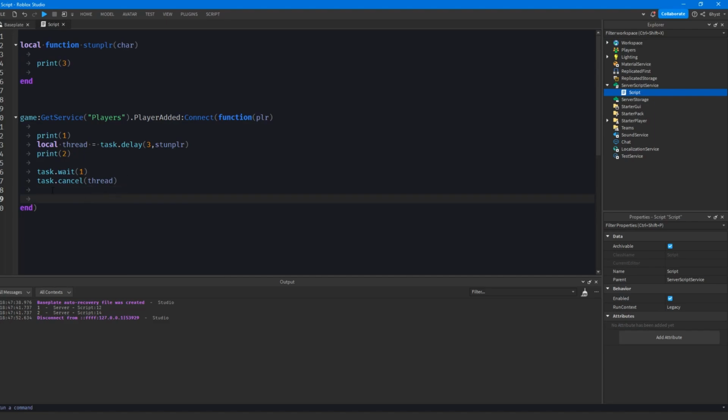And it's also very good for cleaning up garbage, kind of like connect, where when you connect an event, sometimes you might need to disconnect it later on in a script because you don't want to have multiple connections on the same event most of the time. It can be the same way where if you need to, you can store the thread in a variable and cancel it at another time if needed. So it's a pretty useful function.